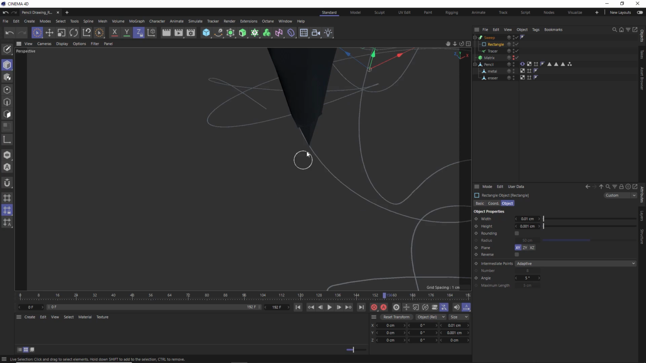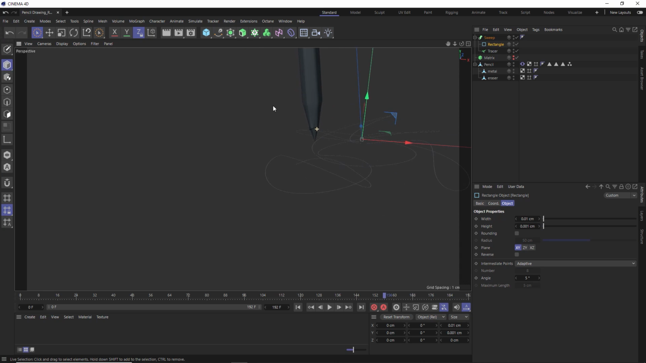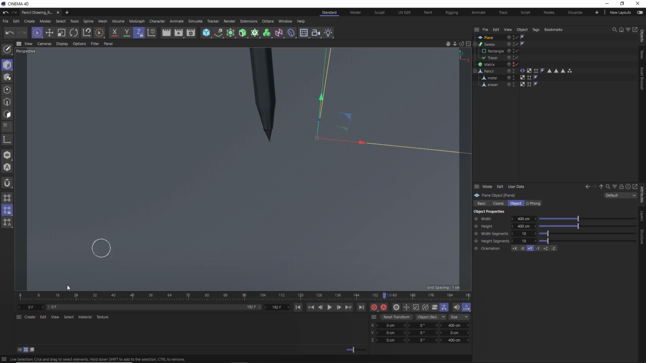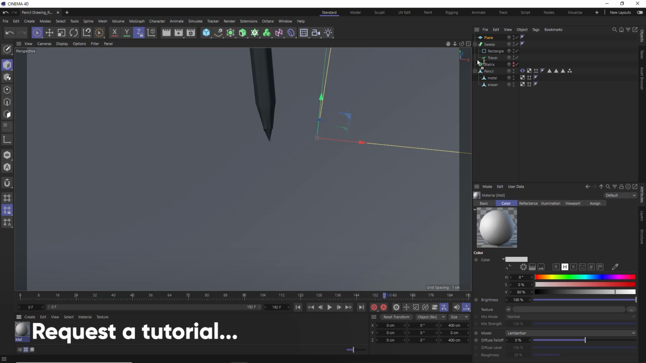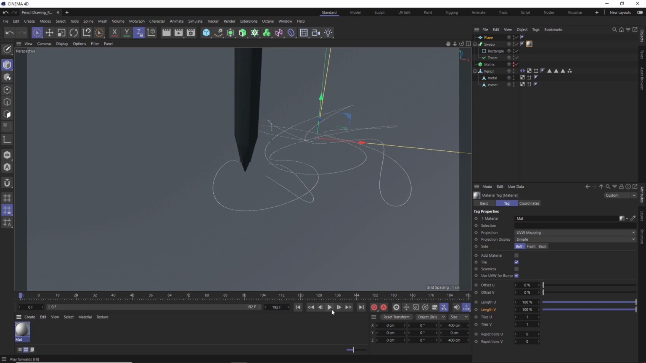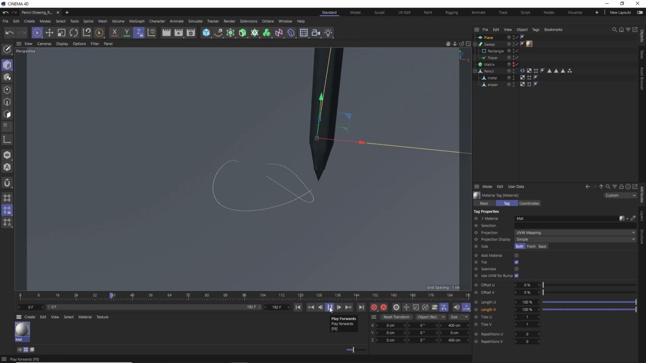Okay, so to finish this off, let's just add a piece of paper for this to be drawn onto. And in this case, I think we'll just use a simple plane. And we'll also put a simple material onto the sweep to color that line. And of course, you can make it any color you like. And that is just about all there is to this effect.